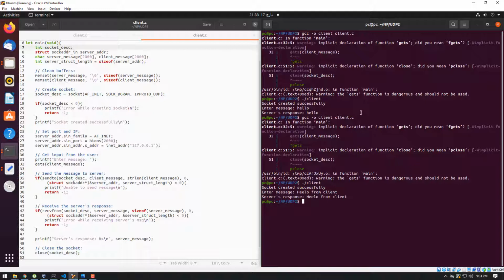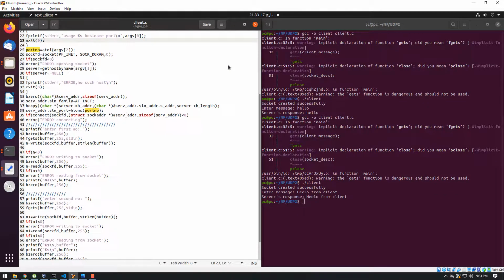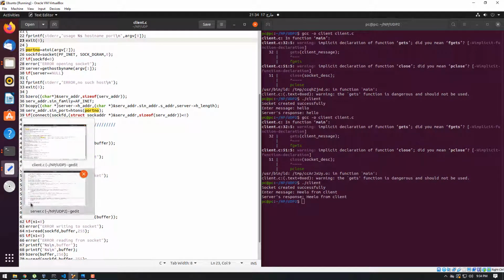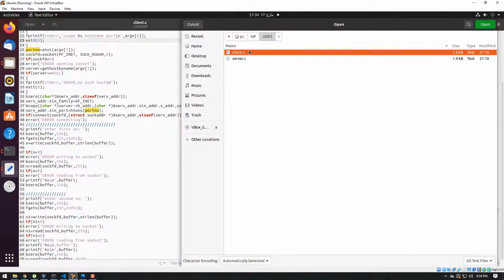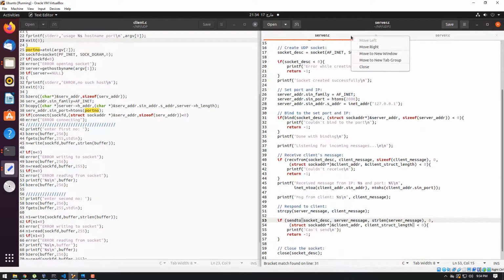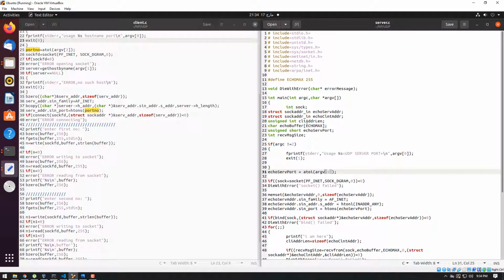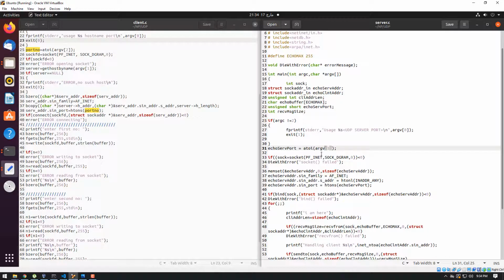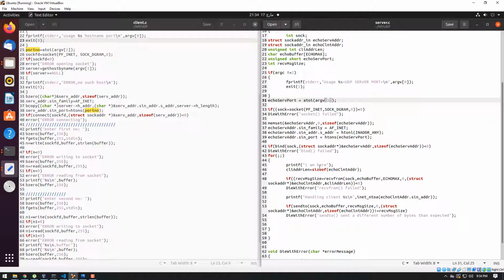You can do much more in UDP. I have just shown you a basic example of how to send and receive messages from client to server and server to client. I have written another example. Let's close this and open another file, network programming UDP server. I will close this file. This is again another example, another method and another approach to do the same.